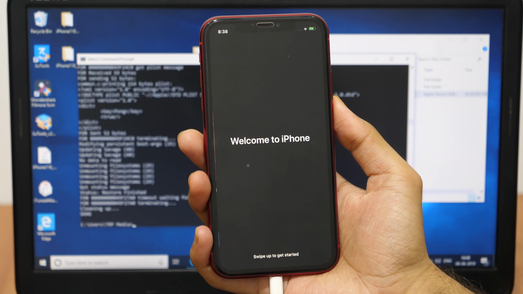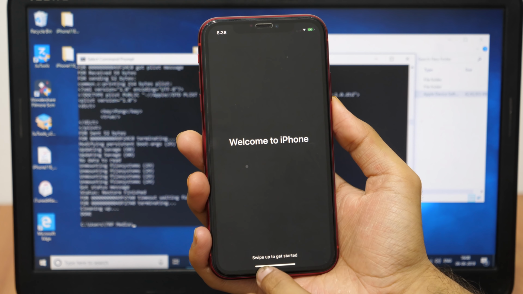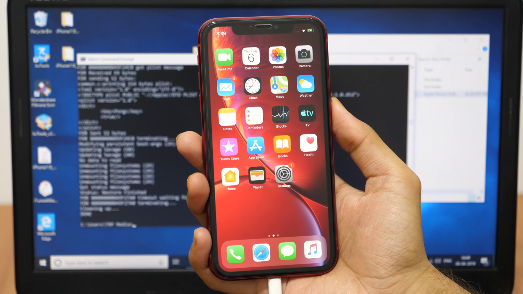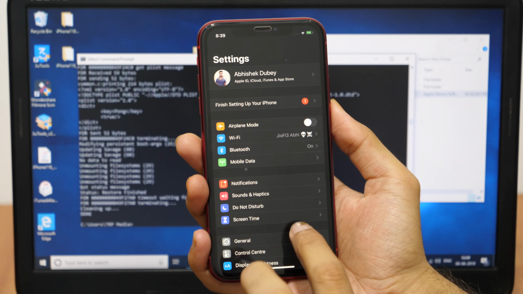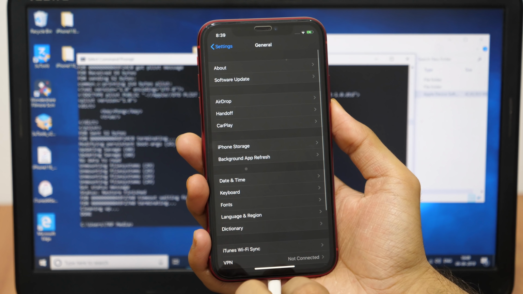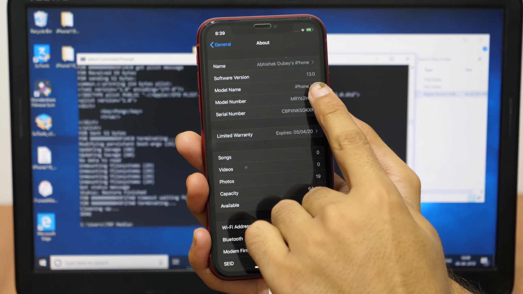In this video, you will learn how to install iOS 13 beta or iPadOS 13 beta for free without the need of Xcode or any paid developer account. Yes, you will also find the iOS 13 beta profile or IPSW download link in the description below. So without wasting any more time, let's start.